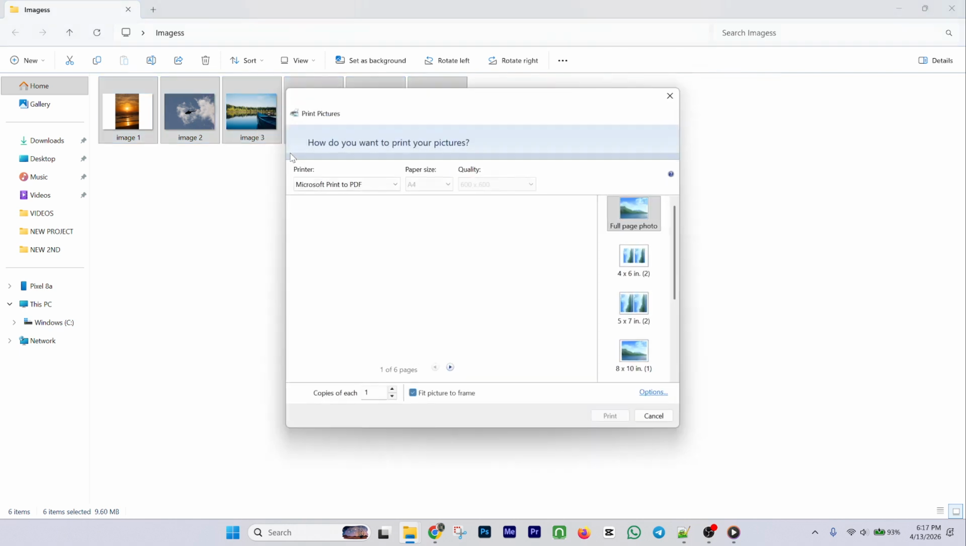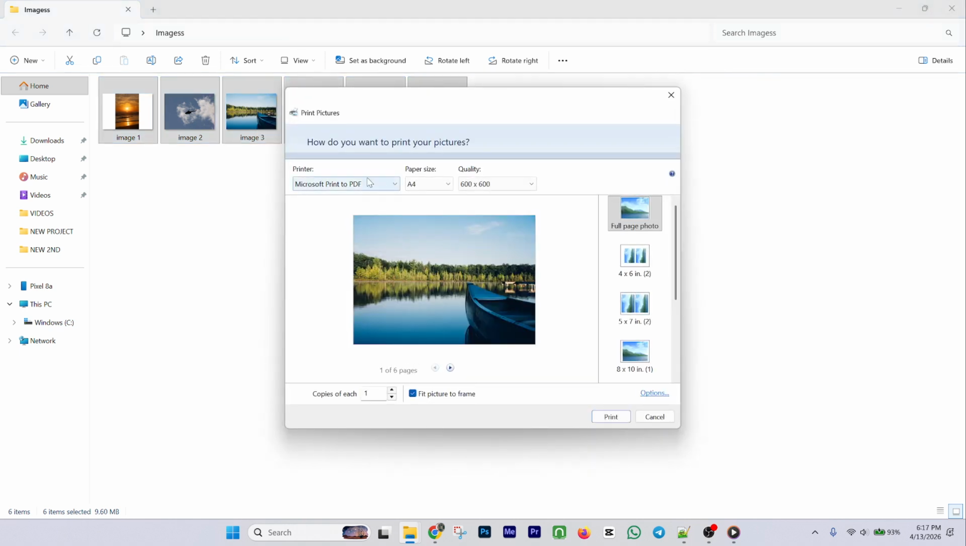At the top, open the Printer drop-down and choose Microsoft Print to PDF. This tells Windows to create a PDF file instead of sending anything to a physical printer, so you get a clean, shareable document. Now choose a paper size that fits your needs, like letter or A4. Pick the size that matches your region or the requirement you've been given.